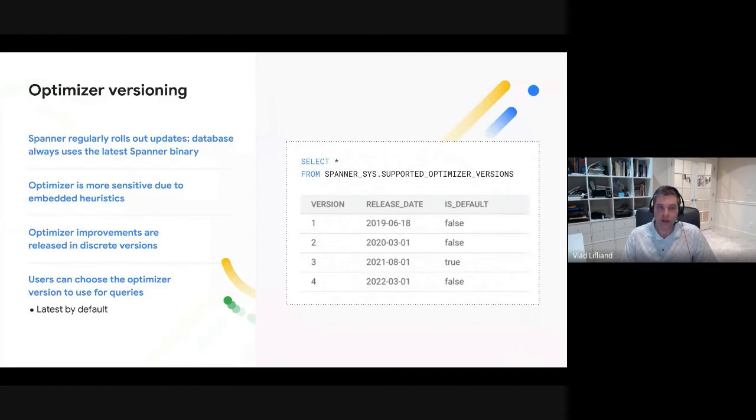We update the query optimizer in discrete versions that we publish. We ship those updates about every 6 months. Cloud Spanner embeds all of the optimizer versions, so users can choose which optimizer version they would like to use for queries. By default, all queries will use the latest optimizer version, but this can be controlled, and we will see how to do it in a few minutes.